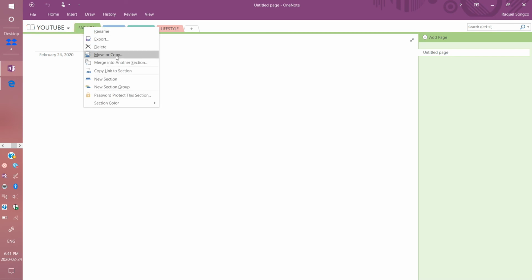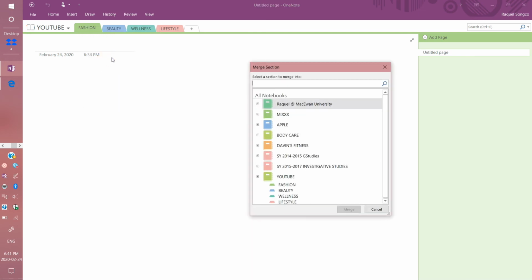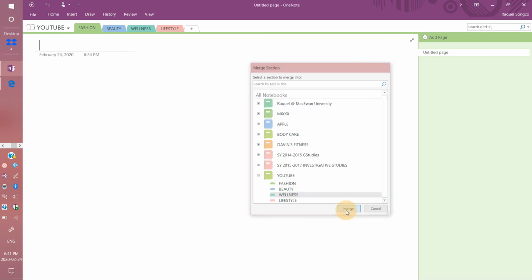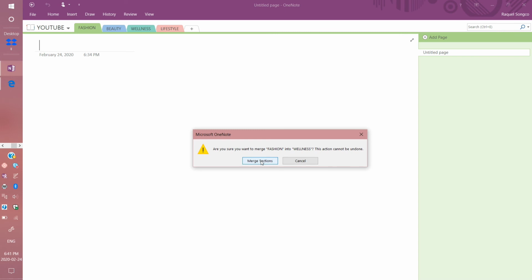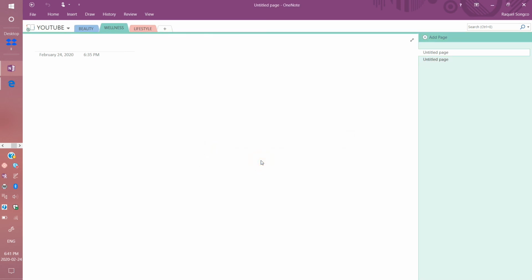You can also move this to another section. And let's say I want to do that here, wellness. Merge. Are you sure you want to merge fashion into wellness? This action cannot be undone. Merge section. The merge was successful. Do you want to delete the original section fashion? Delete. Okay. So right now, hindi nyo makikita yung fashion. But let's say I created notes within that section, it will show in here.